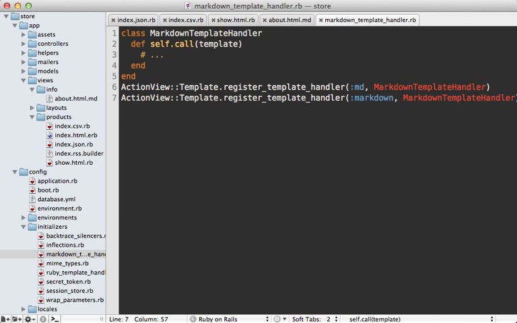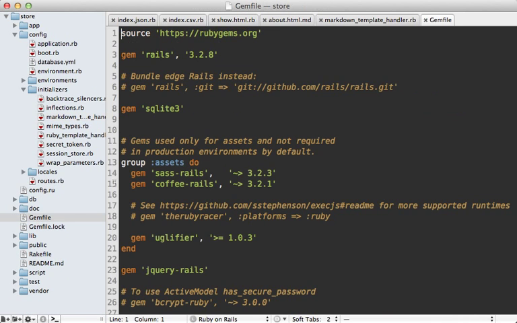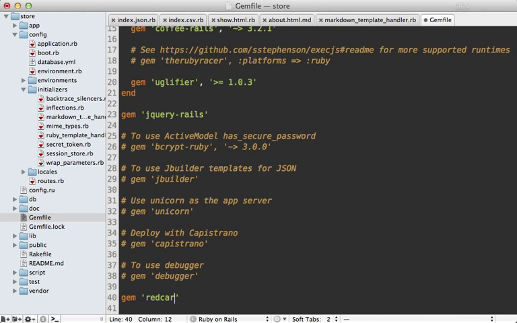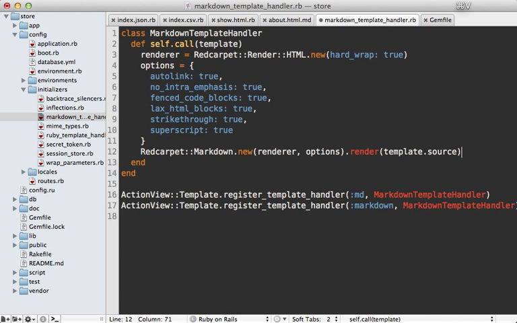Alright, so now we need to convert our template source through Markdown, and to do that I'm going to use Redcarpet. So I'm first going to just add this to the Gemfile of this application, and at the bottom here, I'll add the redcarpet gem, and then you'll need to run the bundle command to install that. And then back in the HTML template, I'm just going to paste in the code for this so you don't have to watch me type it all.